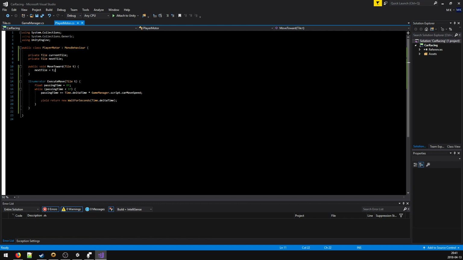All right, so next tile T. We've got the next tile. The current tile we should have. There's a problem though, and you should see it right away. When we start, we don't have a current tile. Right? So we're going to have to make a check for that. And we're going to check inside the next bit. We're not going to worry about it now.